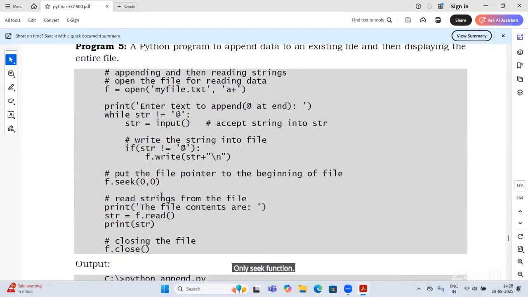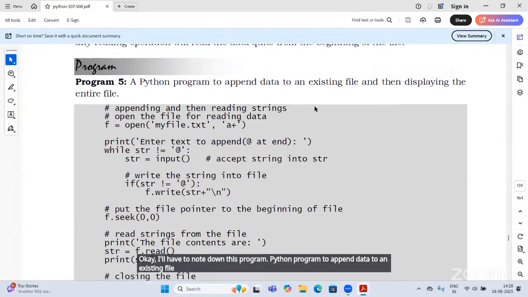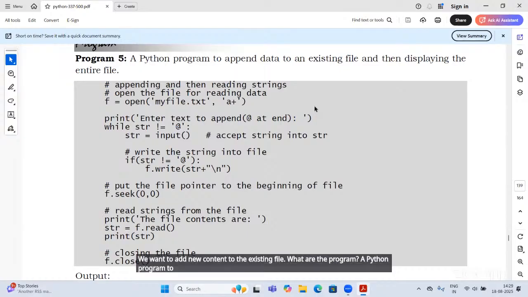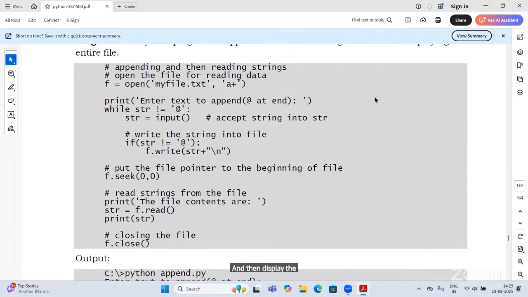All of you note down this program: a Python program to append data to an existing file and then display the entire file. The file already exists and some content is available. After that content, we want to add new content to the existing file.